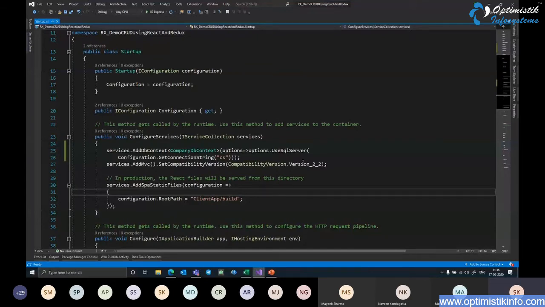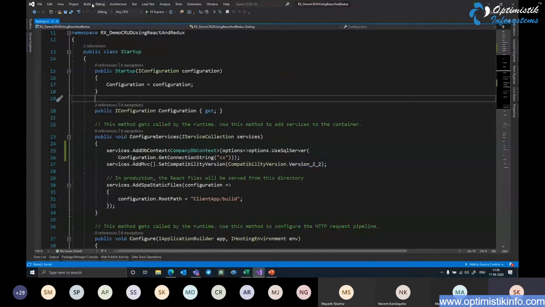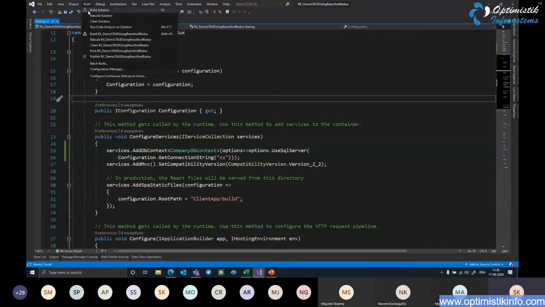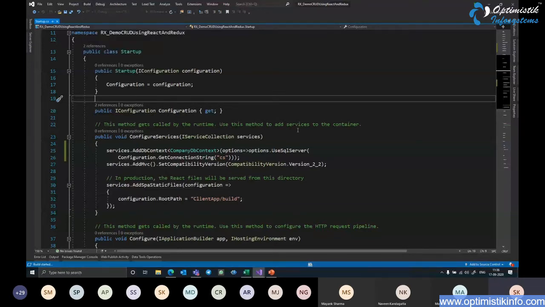I'll just save this and build the application once, to see all is well, and also generate the compiled code for whatever we have created so far, as the scaffolding tool that we are going to use next depends on the compiled code rather than the source. So it says build succeeded, that means all is well.